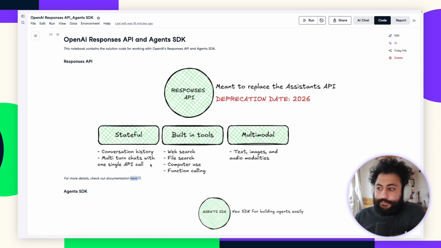I'm particularly excited about computer use because it will open up the field for a lot more agentic use cases, and we will definitely do a deep dive on how to use computer use in future videos. And of course, the new Responses API is multimodal. It uses both text and images at the moment. I think audio capabilities or modalities will be available soon.